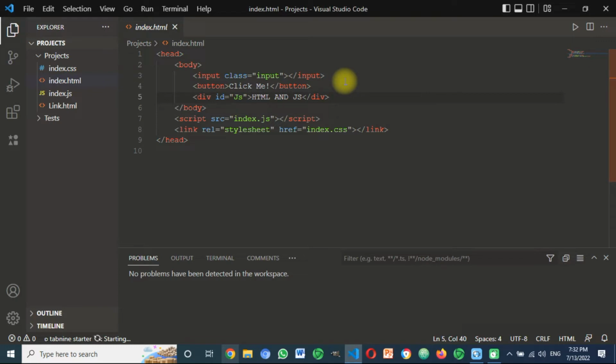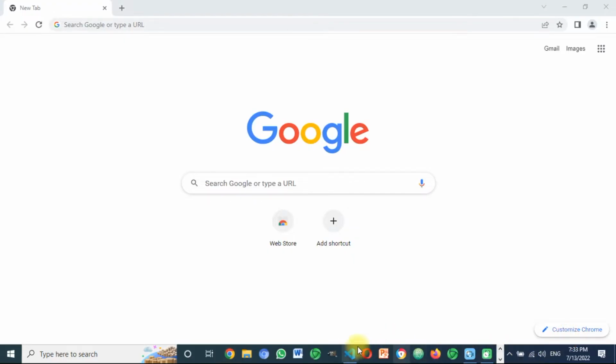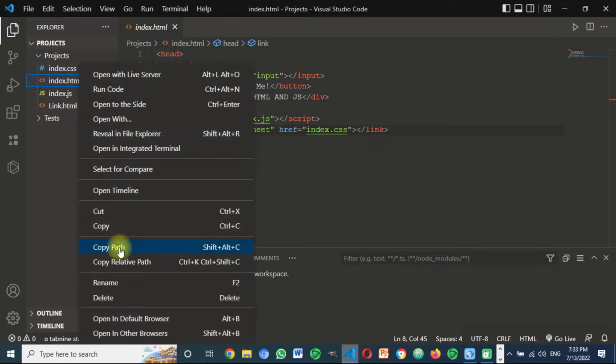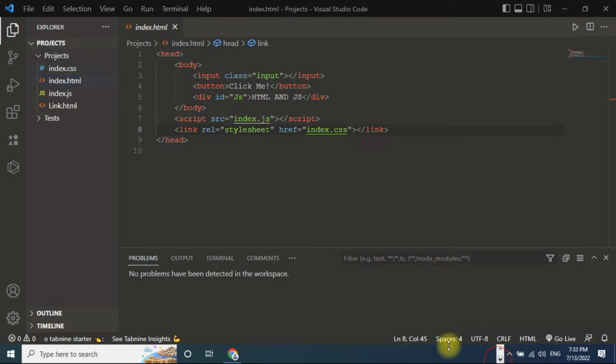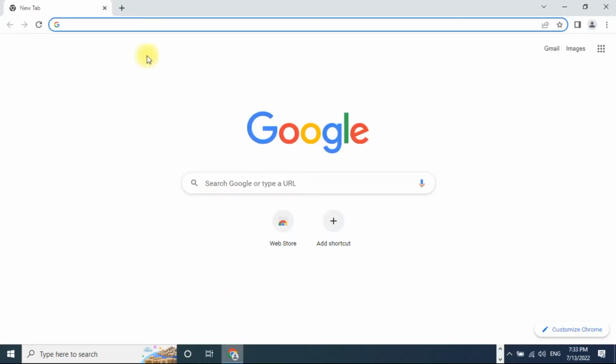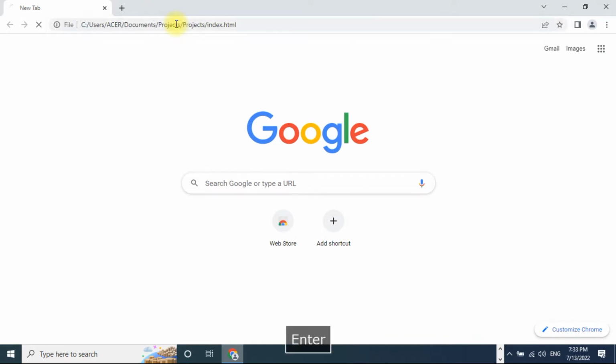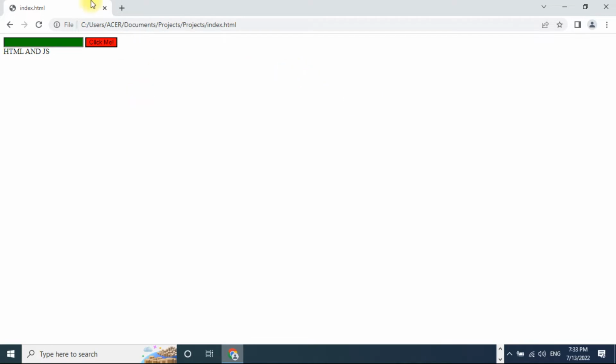Now that it is opened, I am going to open my browser. Now that my browser is opened, I would right click on the HTML file and click on Copy Path, and then go into my browser and paste the path in the search bar and then press Enter. Now it is opened.